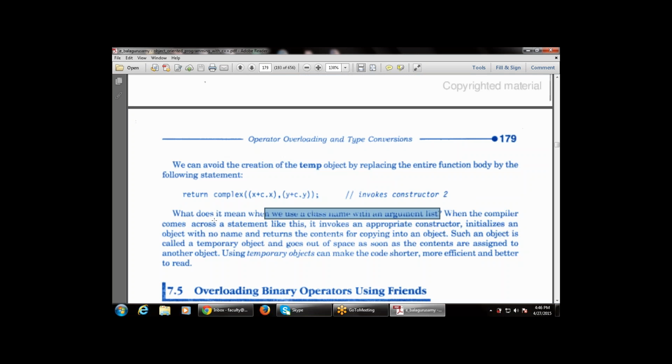When the compiler comes across a statement like this one, it invokes an appropriate constructor, initializes an object with no name, and returns the content for copying into an object. Such an object is known as a temporary object. That is, for the time being we have created an object and put the values into it so that the content can be assigned to another object. Using temporary objects can make the code shorter, more efficient, and better to read.